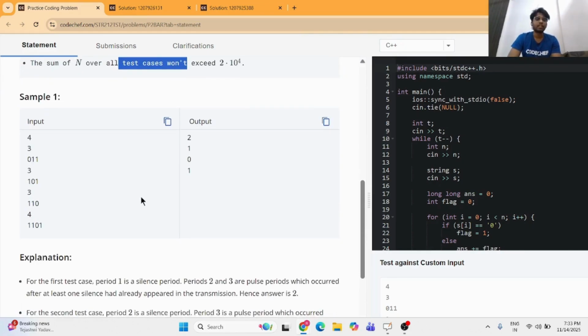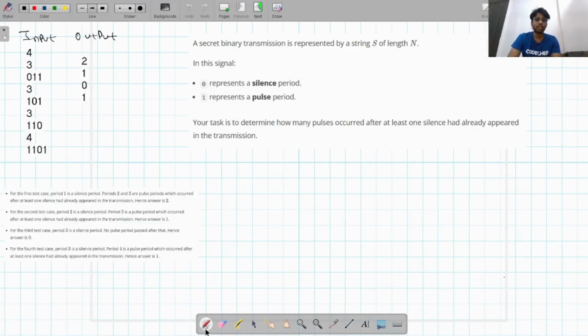So guys, now let's understand the sample test case in the question more precisely. This question is pretty much straightforward. It says a secret binary transmission is represented by a string S of length N, and in the string, 0 represents a silence period, 1 represents a pulse period. So our task is to determine how many pulses occurred after at least one silence, that is after at least one 0. Okay, so let's take the first test case.